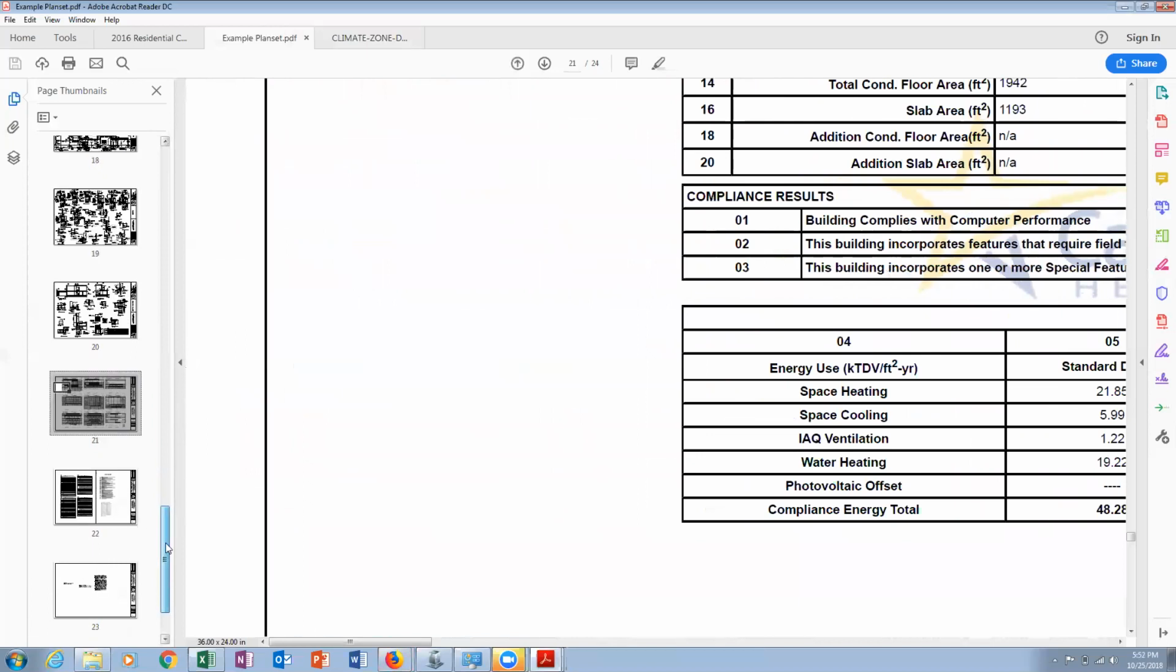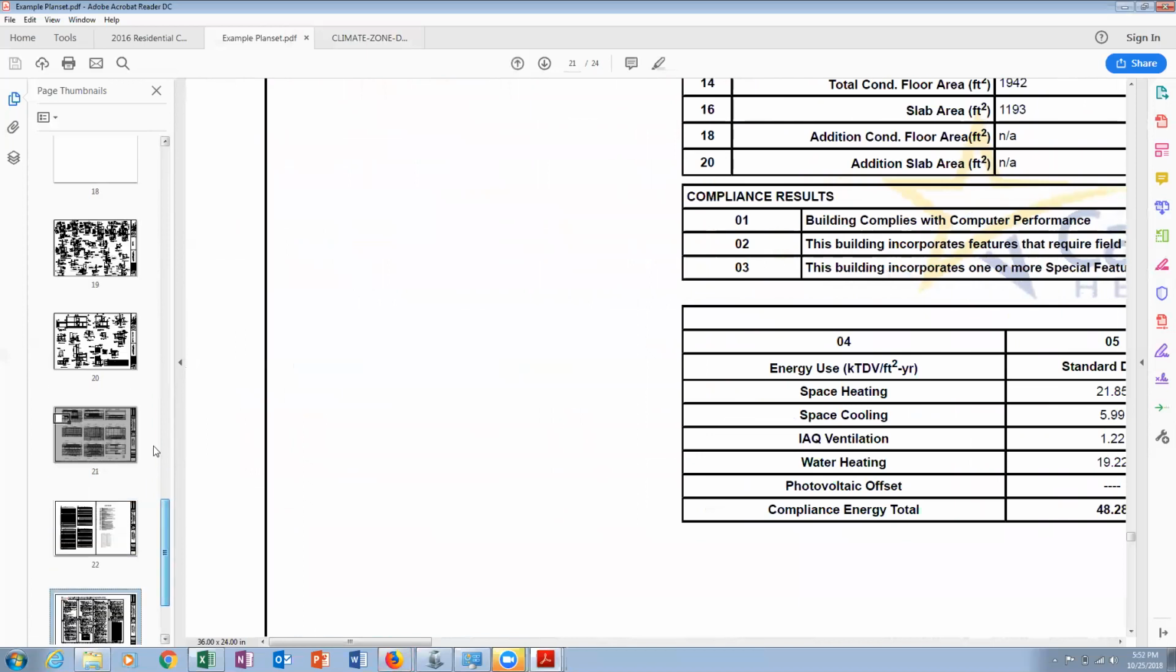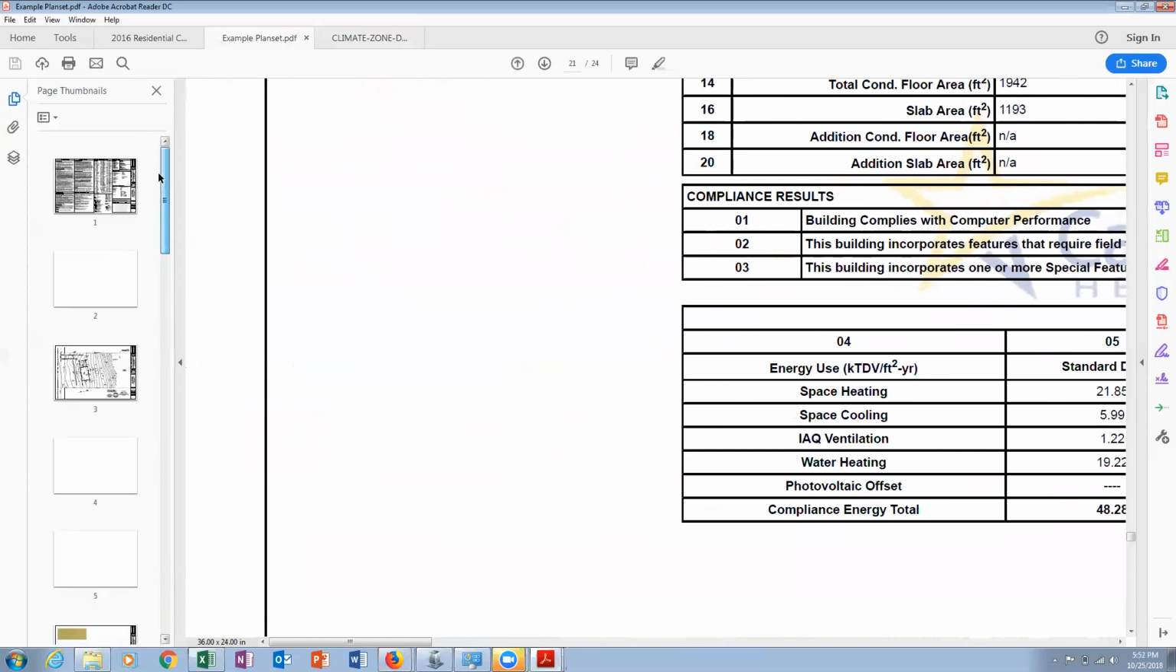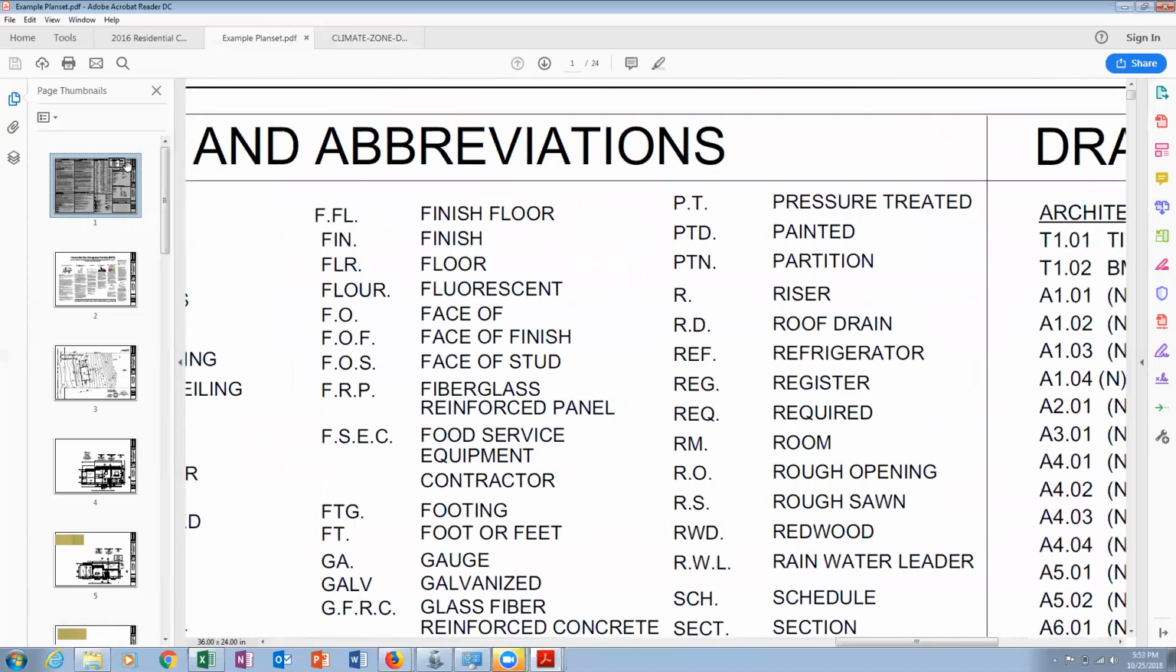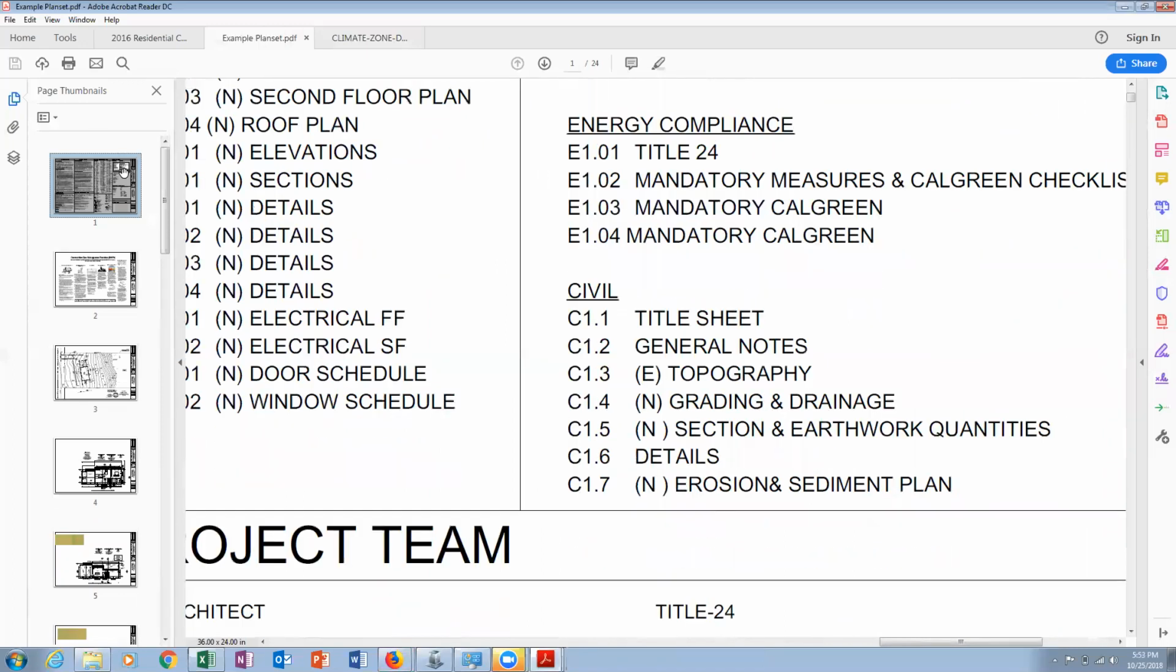And I think that's about it for the building plans, everything that I would need from them. Do you guys have any questions about anything to do with building plans? No? Yeah, no problem. You guys ready to get started on the spreadsheet?